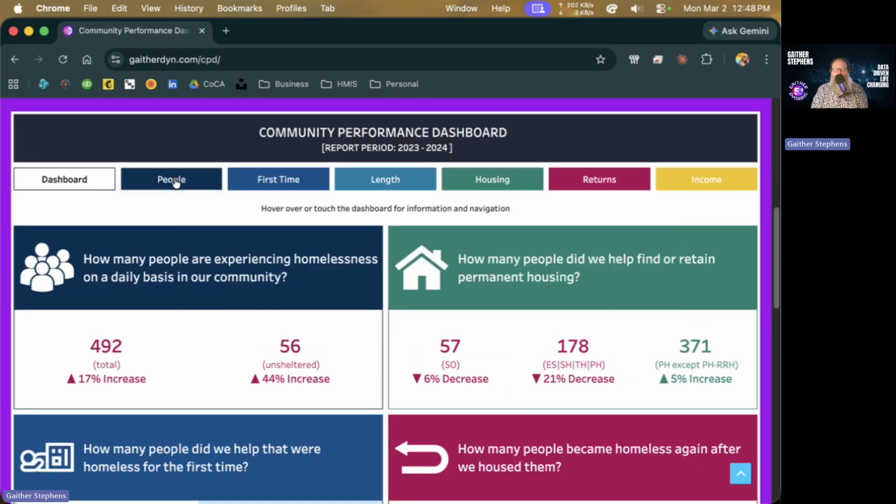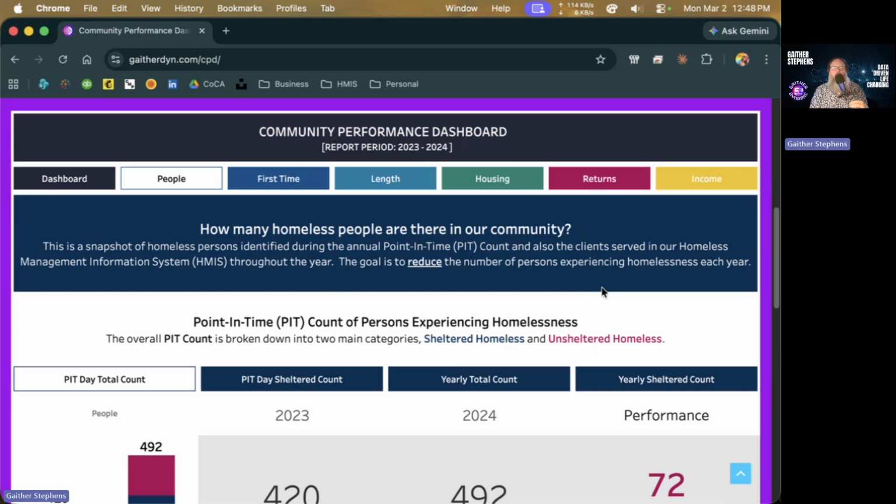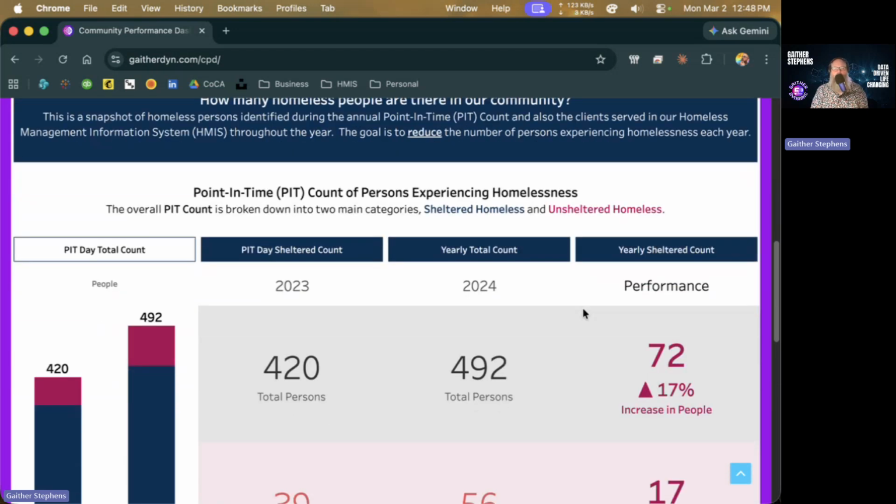But let's say I want to look at people. I want to know what my measure 3 looks like. And first of all, I get information about this. Rather than talking about being a system performance measure, it talks about how many people are experiencing homelessness, and then what that means and what the different submeasures mean.